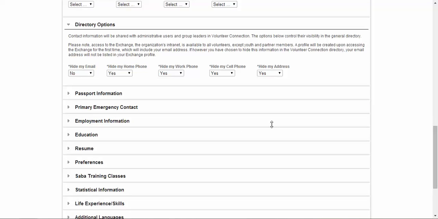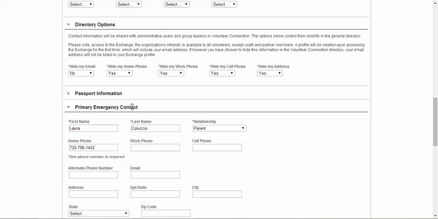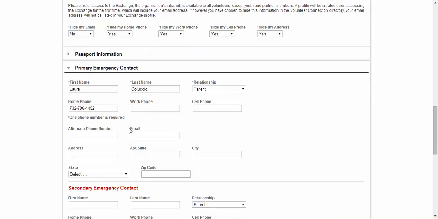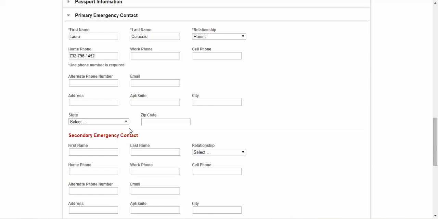By clicking on Primary Emergency Contact, it automatically opens up your secondary emergency contact as well. Only the primary emergency contact is required. As with the other sections, only the fields with the asterisks above them are required to be filled out.